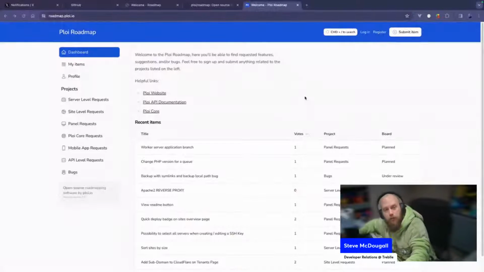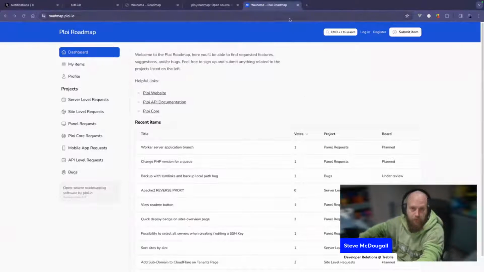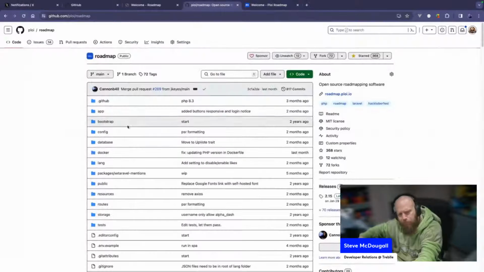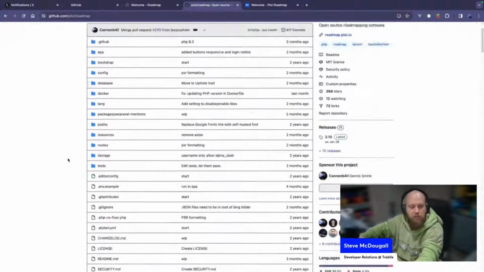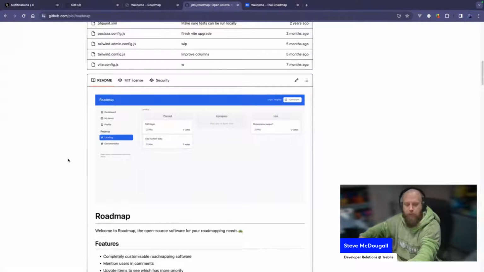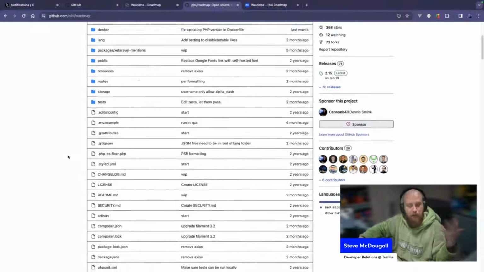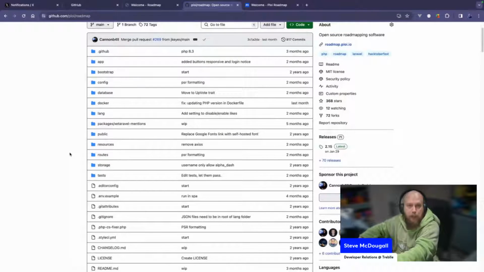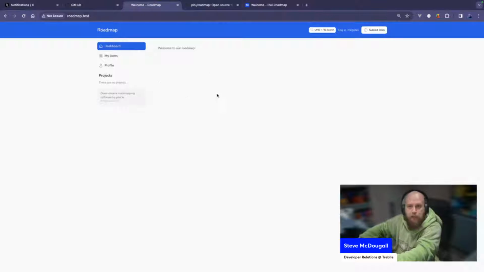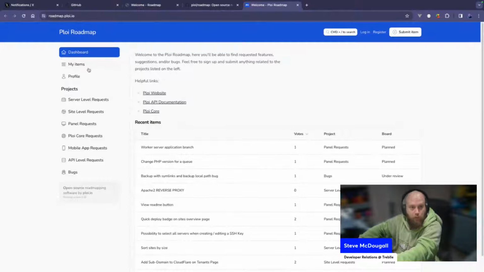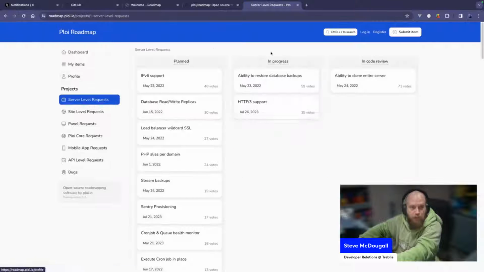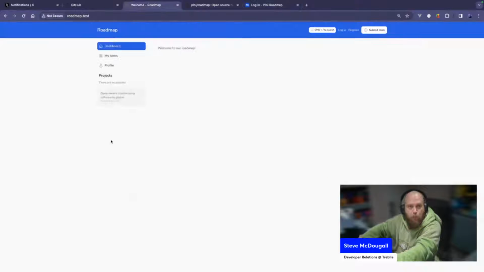Today we are going to be looking at the Ploi Roadmap package, or not really a package, is it? It's more of a software. What it allows you to do is have a public roadmap for your product, for your business, whatever that might be. And I've recently joined Dennis as a contributor. I've got a local copy here. Here's the one for Ploi itself, where you can see lots of cool stuff's going on. And we're going to be looking into it and working on it today.